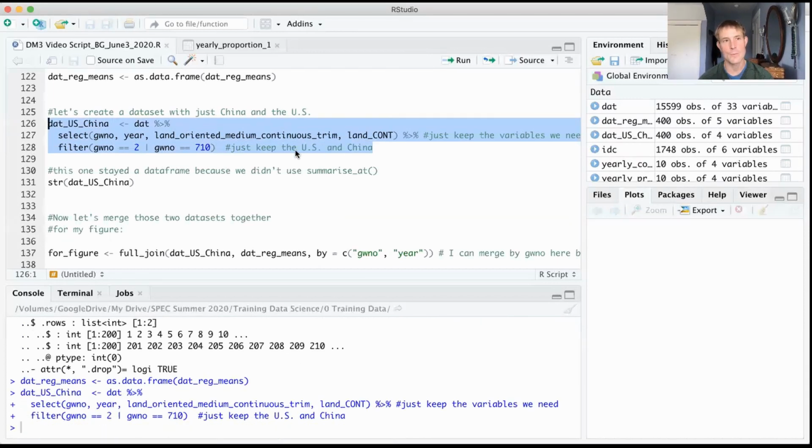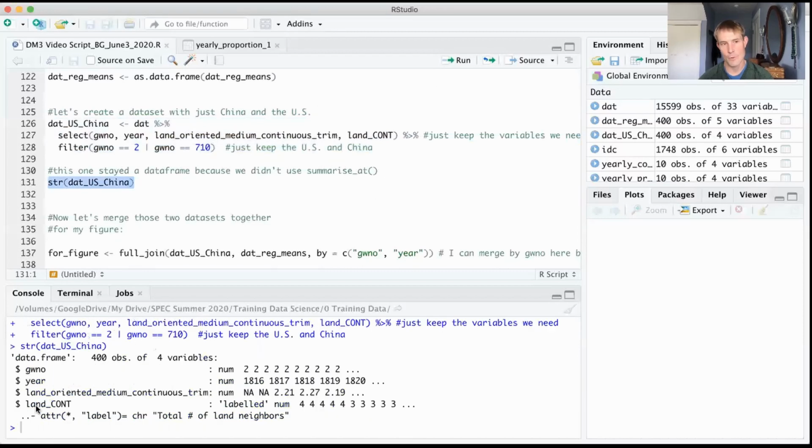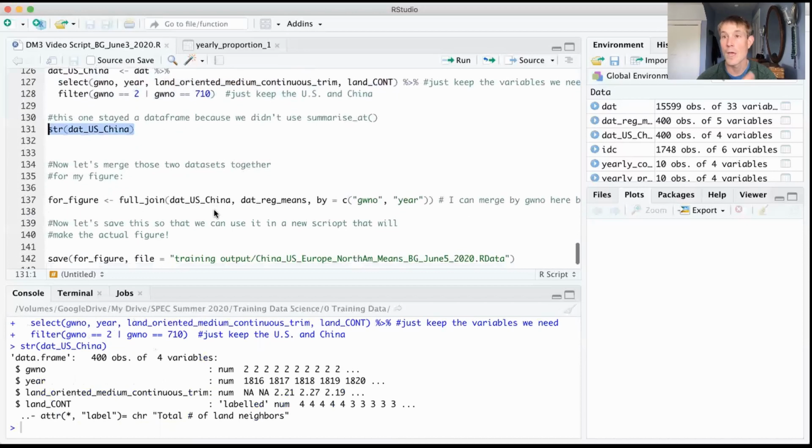So now we've got this very small data frame. And if we look at the structure of it, okay, we just have 4 variables. We got 400 observations, right? Still a lot of years, but we just have the 2 countries. But this is still a data frame, right? Because we didn't use a summarize command, so we didn't collapse this data down. We just selected out of it. So this is still a data frame. We don't need to go through that process of turning it back into a data frame. So we have 2 data frames. They both have latitude number and year, which uniquely identifies observations in both of them. So they're set up in a way that we can merge them together now, right?